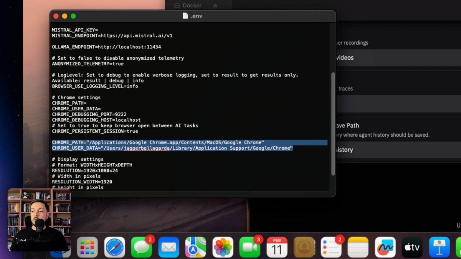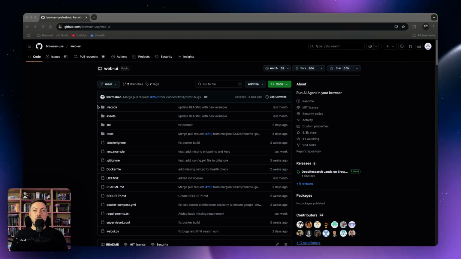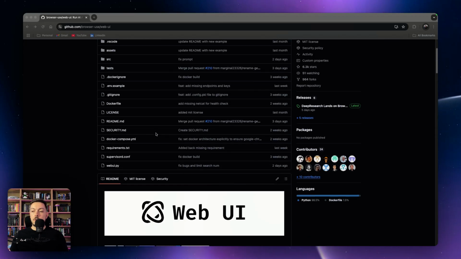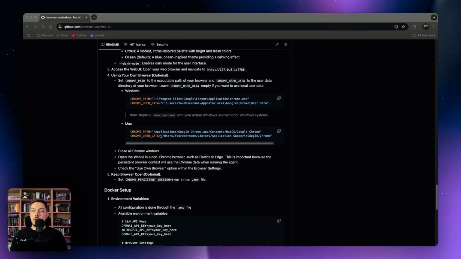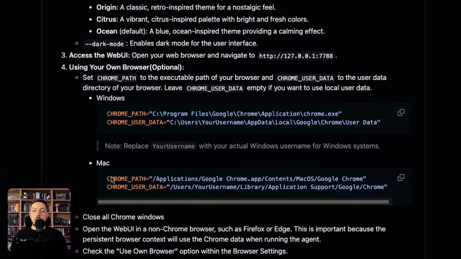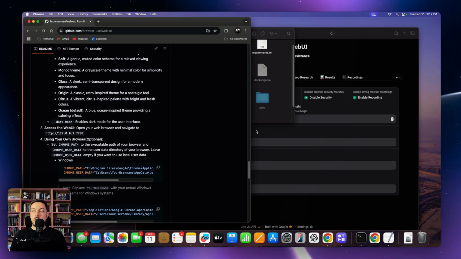If you go to the WebUI GitHub page, I'll bring that up now. So in the WebUI GitHub page, and there'll be a link to this in the description, you just scroll all the way down, and you'll hit this. This is what you want to copy. So Chrome path, Chrome user data. Copy those two across to your .env file.